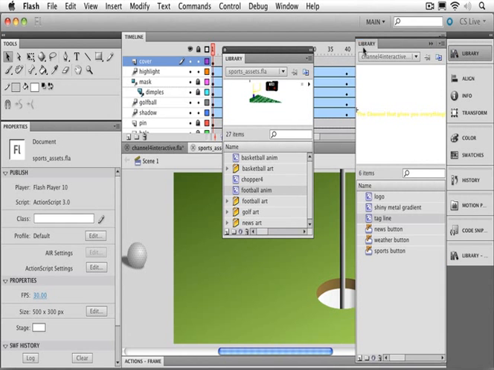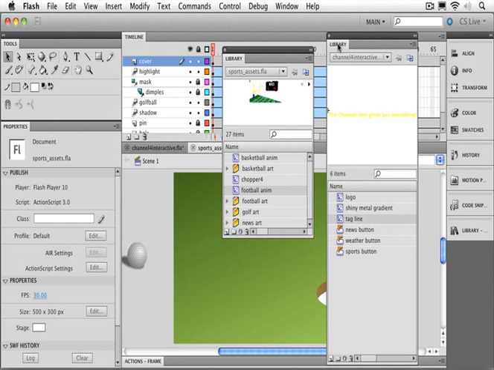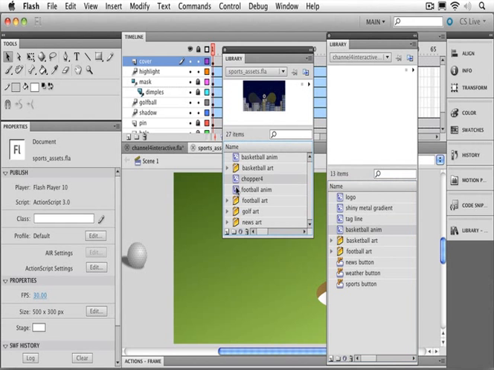I'm going to pull this one away from the docking point for a moment so that we can see our two library panels sitting side by side. Since both panels have a pull-down menu that allows me to select which library to look at, this makes it an easy way to move something from one library to another. If I want to use the basketball animation, all I have to do is grab a hold of that movie clip and drag it into my other library. Now you can see the basketball animation appeared there, and any artwork that's needed along with it as well. I'm going to grab the chopper and the football animation, and we're going to copy all of those into our library so that we can use them.